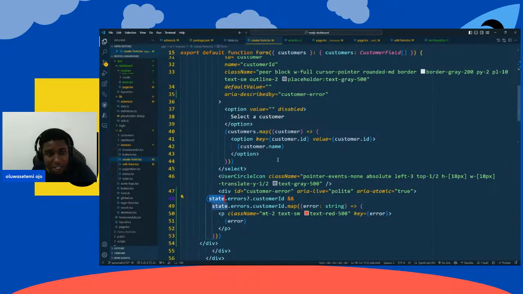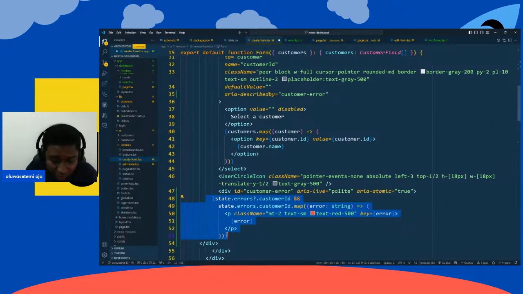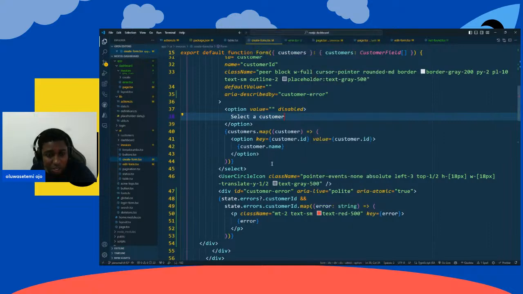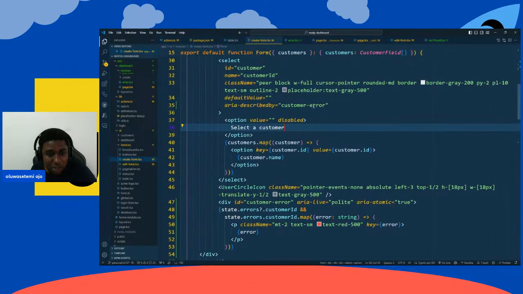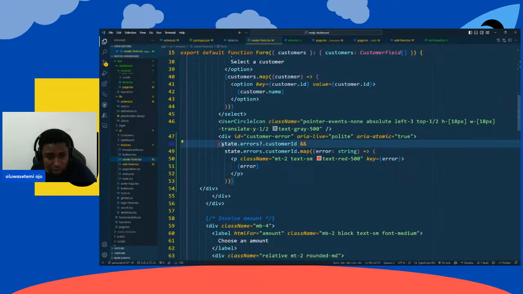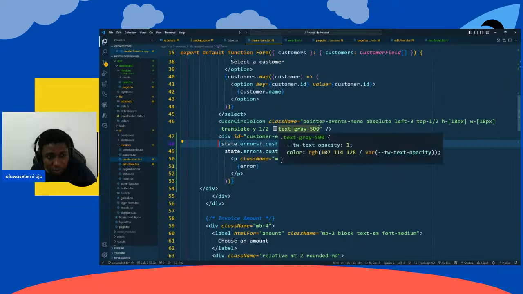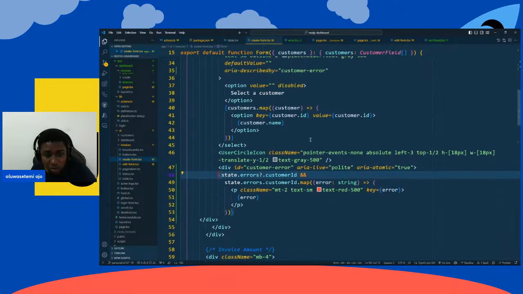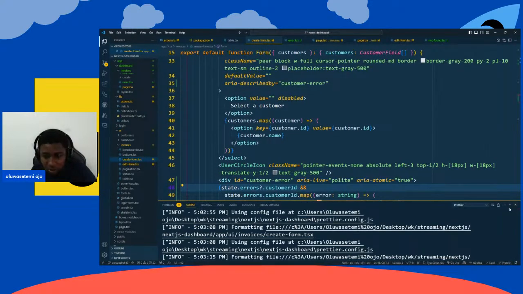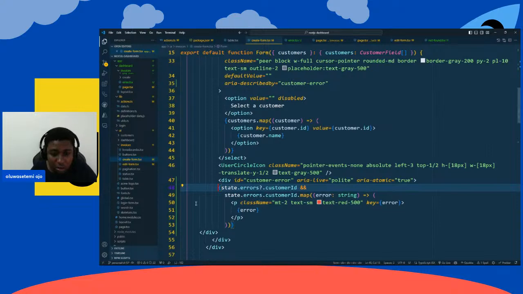So this state.errors is pretty much coming from the state. Right click and format. This is format. Format with Prettier. Why is it not formatting? Why is it not formatting? Oh.